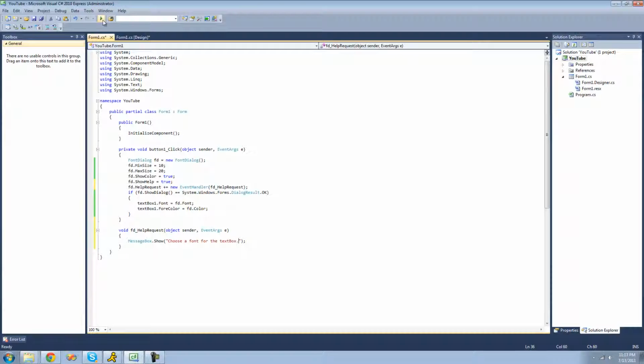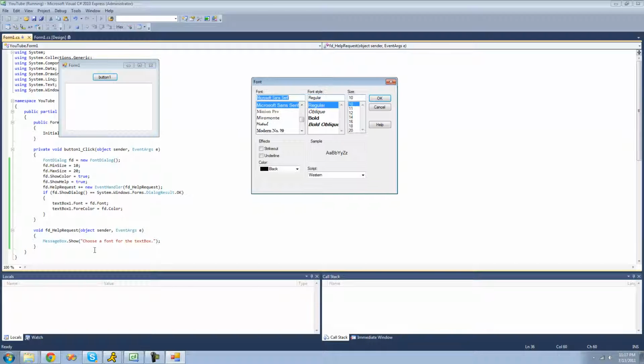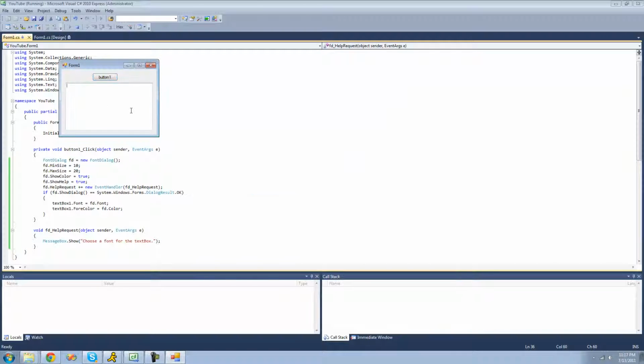So now whenever we click that help button, we should get a message box saying choose a font for the text box. Yep, choose a font for the text box. So we can do that now. Choose this font, change the color, strike out, underline, click OK. Now we type, yep, it's striked out, underlined, and it's gray.